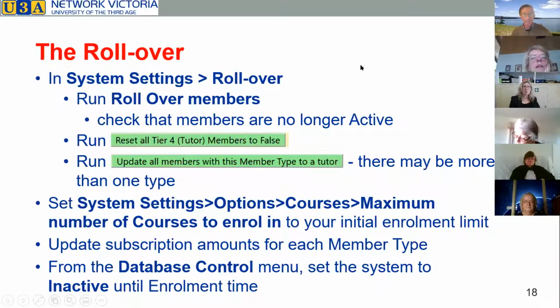Okay, we then come to the rollover. In system settings, there's a tab called rollover, and you can run that. After that, do a check to make sure that you haven't got any active members left. If you run your active members report, it'll show whether that's worked or not.